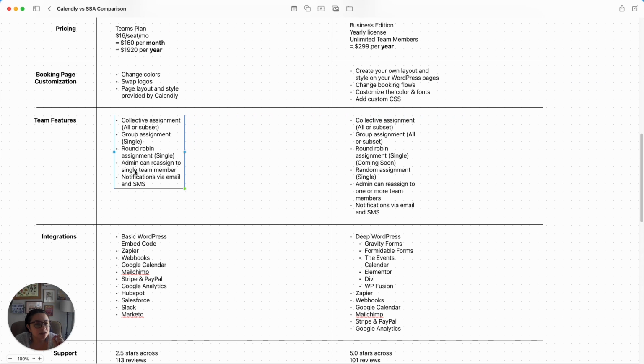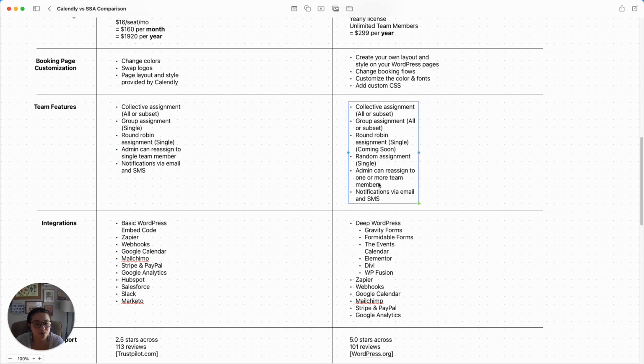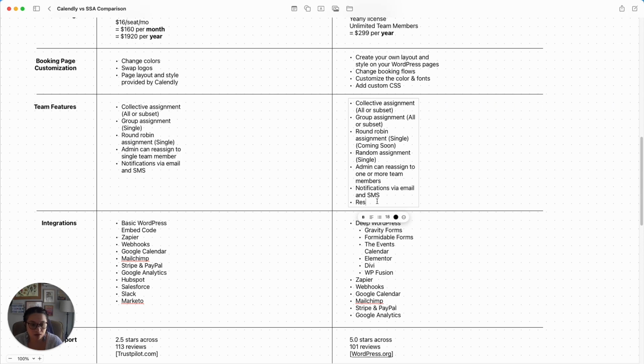We have the ability to reassign appointments. The admin can log in and change who the bookings are assigned to. And then we also offer notifications, Google Calendar Sync, and SMS for team members as well. A few of the features that Calendly doesn't have is the ability to randomly assign to a single person on the team. And I will also add that we are very close to releasing our new resources feature, which will not only let you assign a team member to a booking, but will also allow you to assign a resource, anything like a meeting room or any kind of object a team member would require during their meeting with a client. You can assign it here as well.